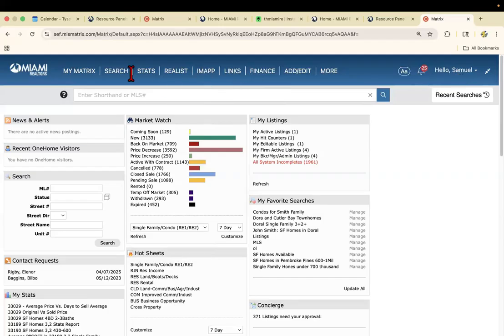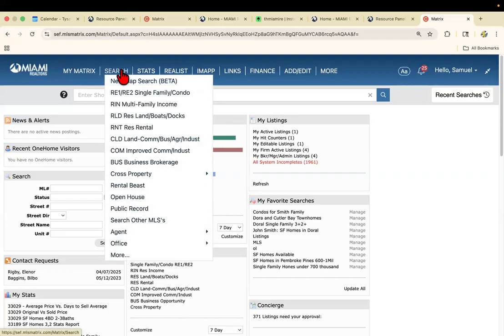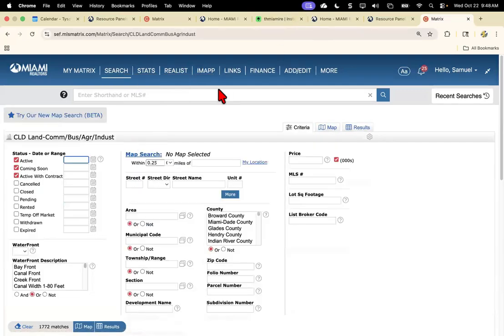All right. Okay. So we're going to come over here in the top left corner where you see search. And then the first section that we're going to go into is commercial land, business, agricultural, and industrial. Okay. All right.